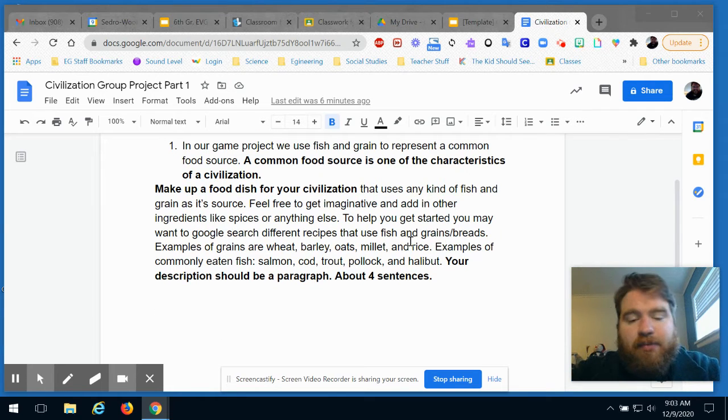In our game project, as I like to call it, we use fish and grain to represent a common food source. A common food source is one of the characteristics of a civilization. So, hint, hint, we're going to be talking about those characteristics again. You may remember them when we learn about Mesopotamia. You're going to make up a food dish for your civilization that uses any kind of fish and or grain as its source. And feel free to get imaginative.